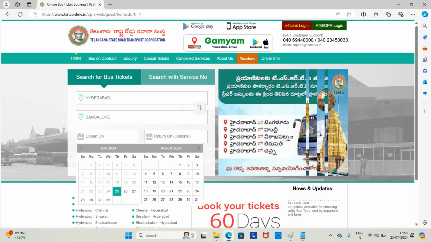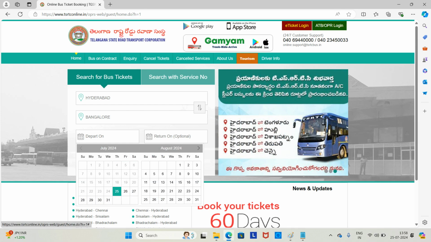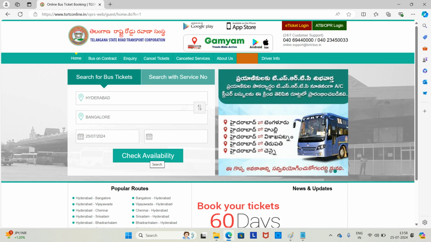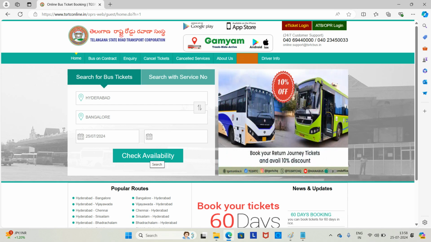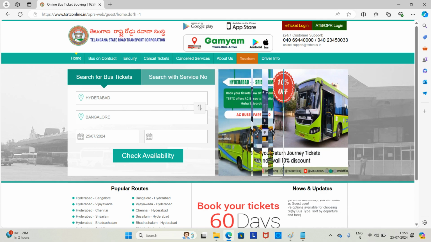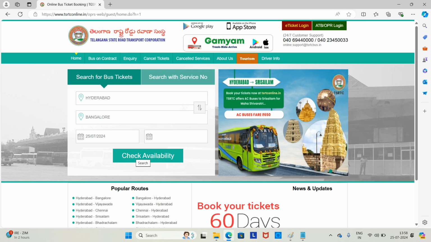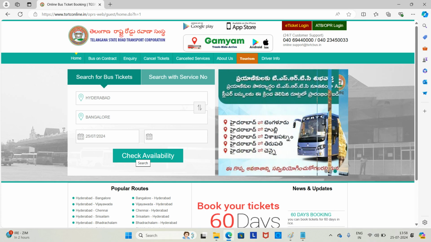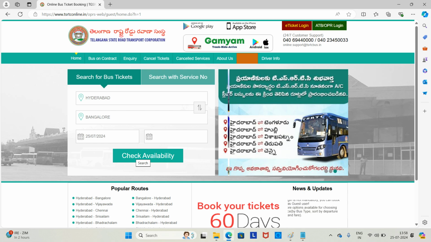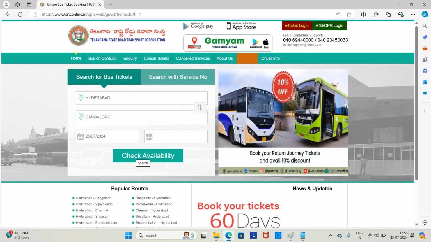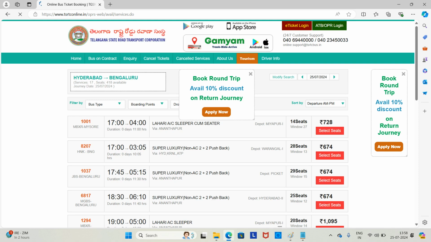If I click on depart and select today's date and click on check availability, now I have filled only these three fields. Only when I click on check availability will the request go to the server. Until I fill all these fields, the request will not go to the server. This is how the load on the server is decreased substantially. Now I'm clicking on availability. It went to the server and brought this information.